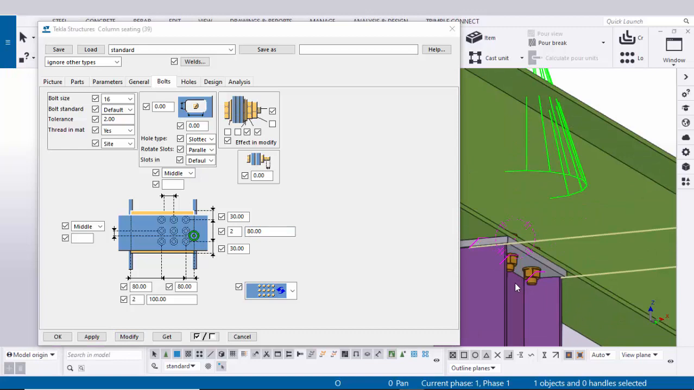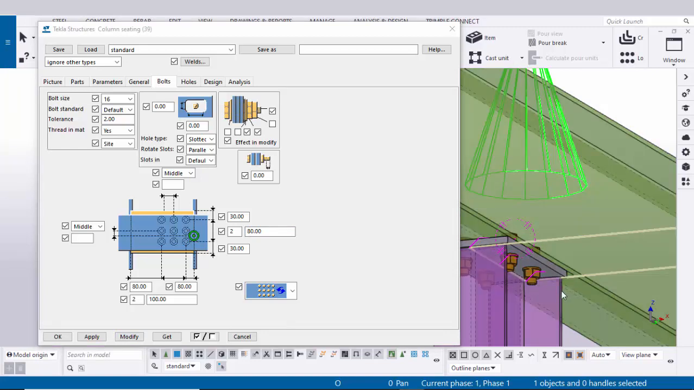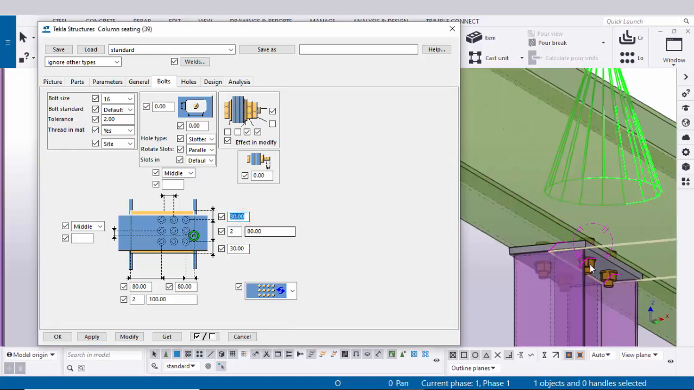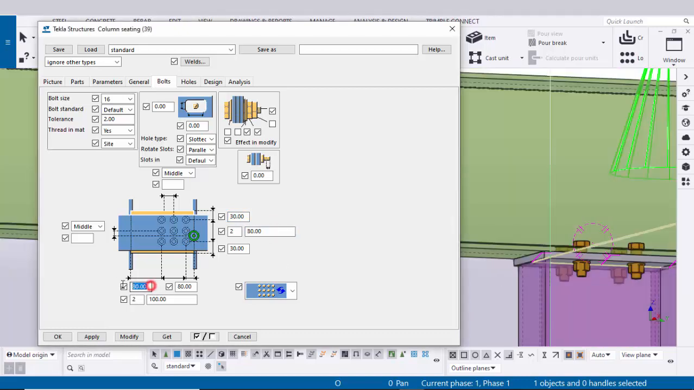Now use the shortcut Control 2. You can see now this 30 indicates the edge distance from bolt to edge of this plate in widthwise. This is the width of this plate. Now this 2 indicates the number of bolts, 2 in widthwise. You can see 1 and 2, and spacing 80 between these two bolts. Similarly in lengthwise also, this 80 indicates the edge distance from bolt to edge of this plate, and this 100 indicates the spacing between these two bolts.